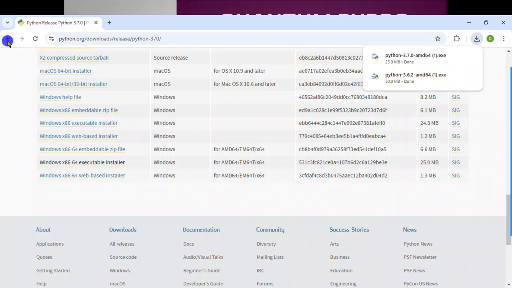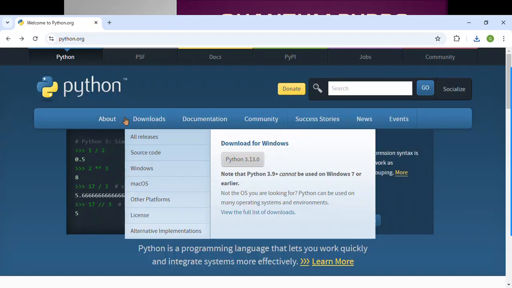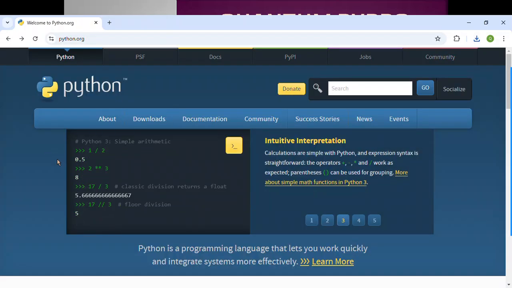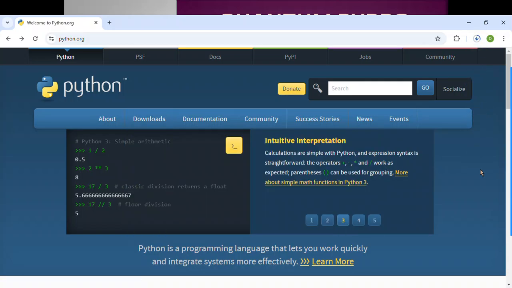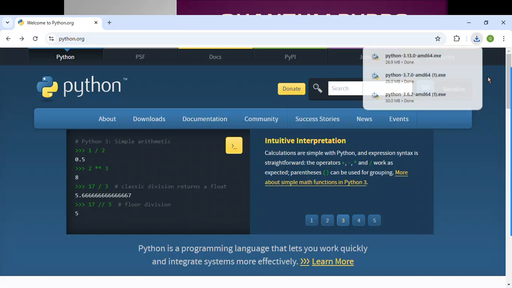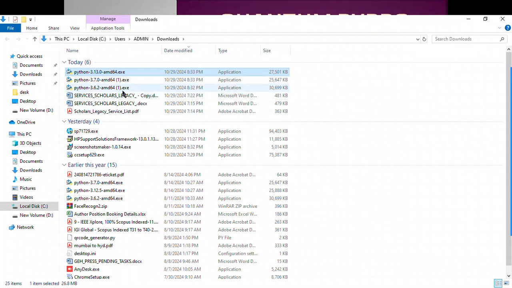Now we have to download the latest version of Python. Whatever the latest is, you can download. 3.13.0, no problem, you can take this also. So it is also downloading. So we have three versions: 3.6.2, 3.7.0 and 3.13.